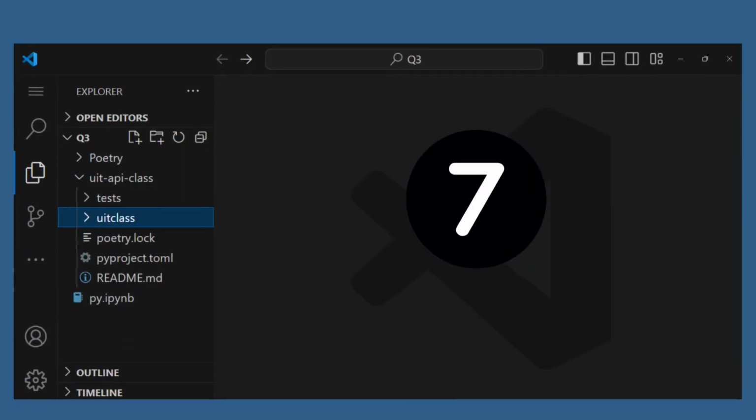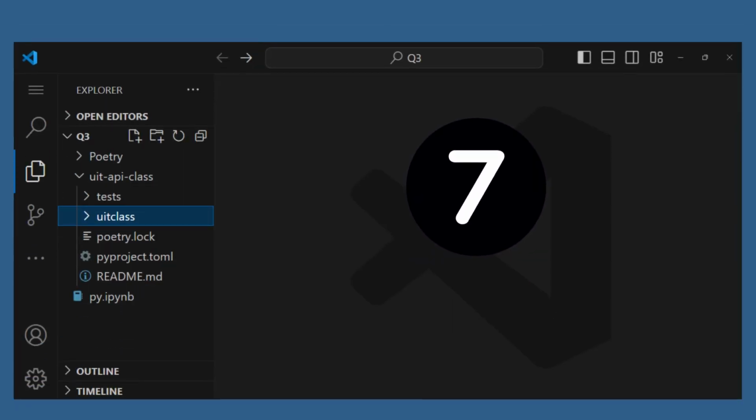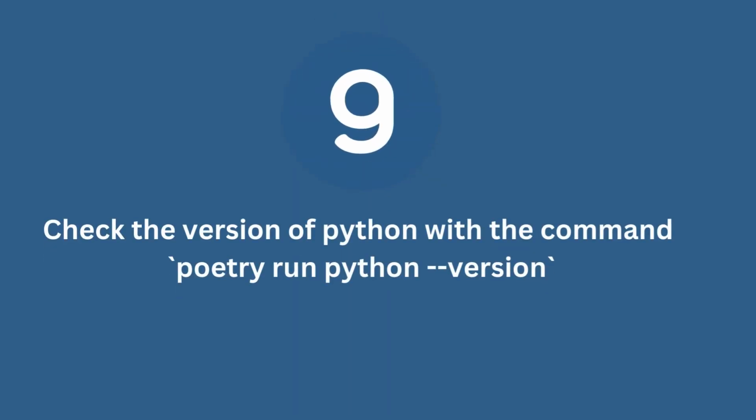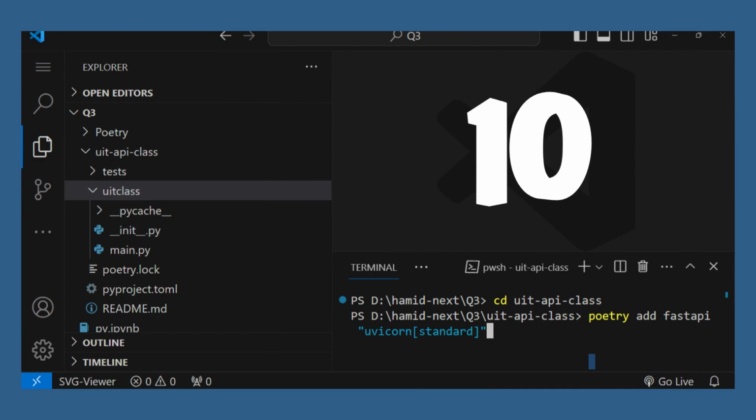Step 7. Open the subfolder inside of the parent folder, in this case uitclass. Step 8. Now create a new file named main.py. Step 9. Optional, check the version of Python with the command poetry run python --version. Step 10. poetry add fastapi uvicorn[standard].